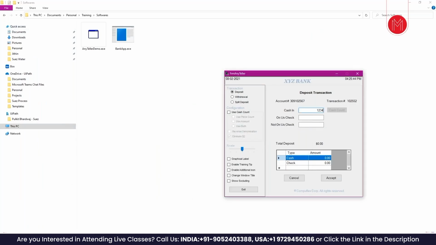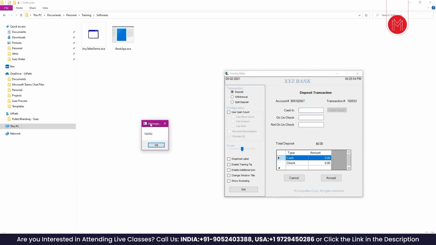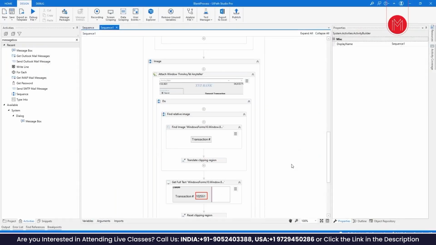Yeah, I click there. It has entered the number there. It is entered on a stick. It is entered not on a stick. It is clicked on accept also. Yeah, I've got the message box also. I got the message box 102.552. Yeah, last one was 102.552. That has also worked fine now. We click on OK. Yeah, it is ending the process here.